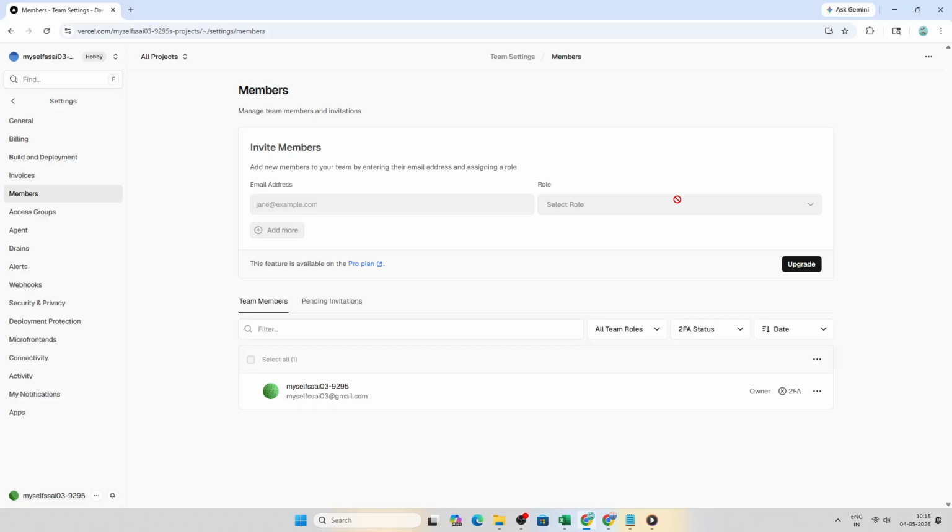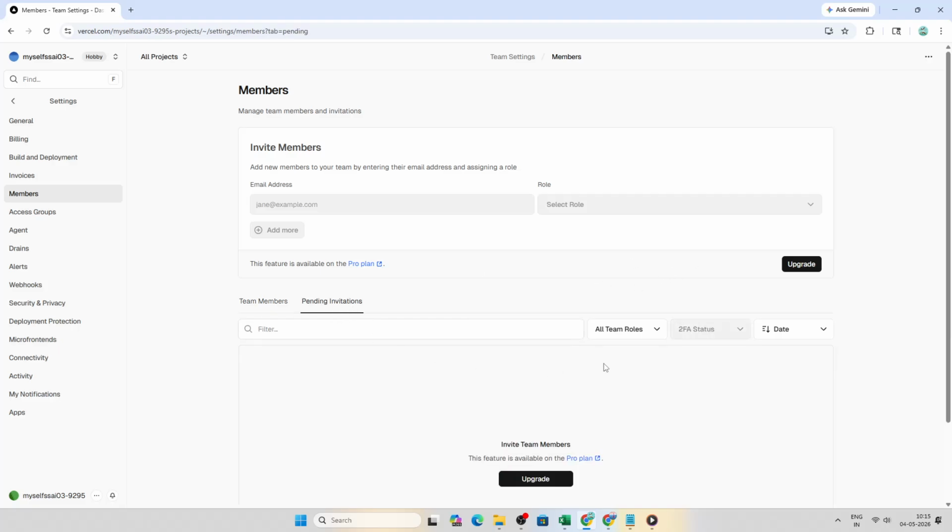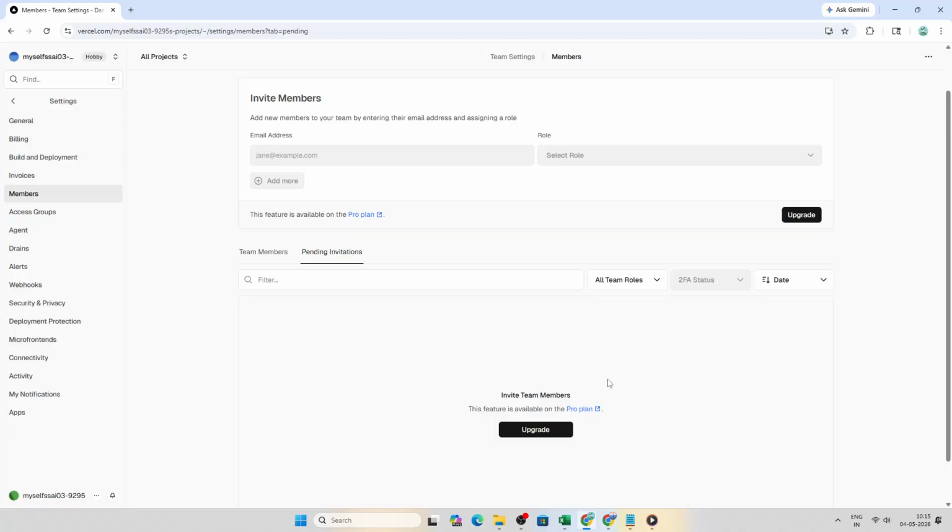When you are ready, click the Invite button. Vercel will send an email to the address you provided, and the person will appear as pending in your members list until they accept. If they don't see the email right away, it may take a moment to arrive, and filters can sometimes delay it. That's all there is to it.